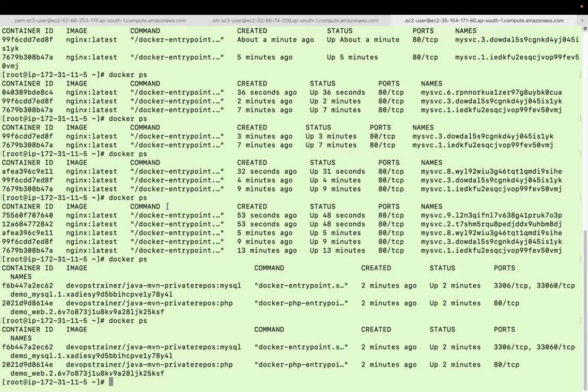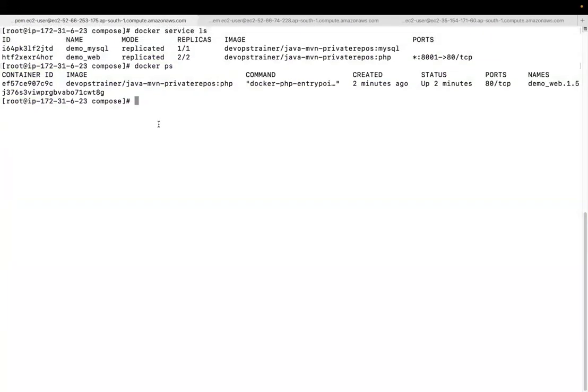I have shown you compose, running compose on the swarm, running services in a separate network. One more advantage with swarm is that it will create its own network, right? If you want, you can also define the networks in the compose file.